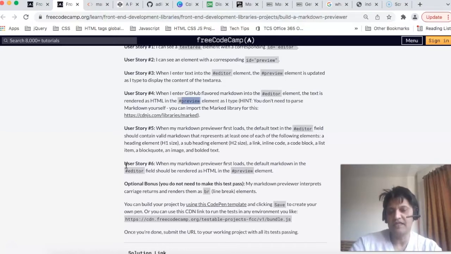So again, if I combine and summarize requirements 5 and 6 for you, this is basically defining the behavior of the app on page load. What requirements 5 and 6 are saying is that every time you load the page, there should be some default text containing a bunch of items in the text area element, and its corresponding representation, its corresponding HTML elements, should also be rendered and displayed in the preview element. So that's what requirements 5 and 6 are talking about.